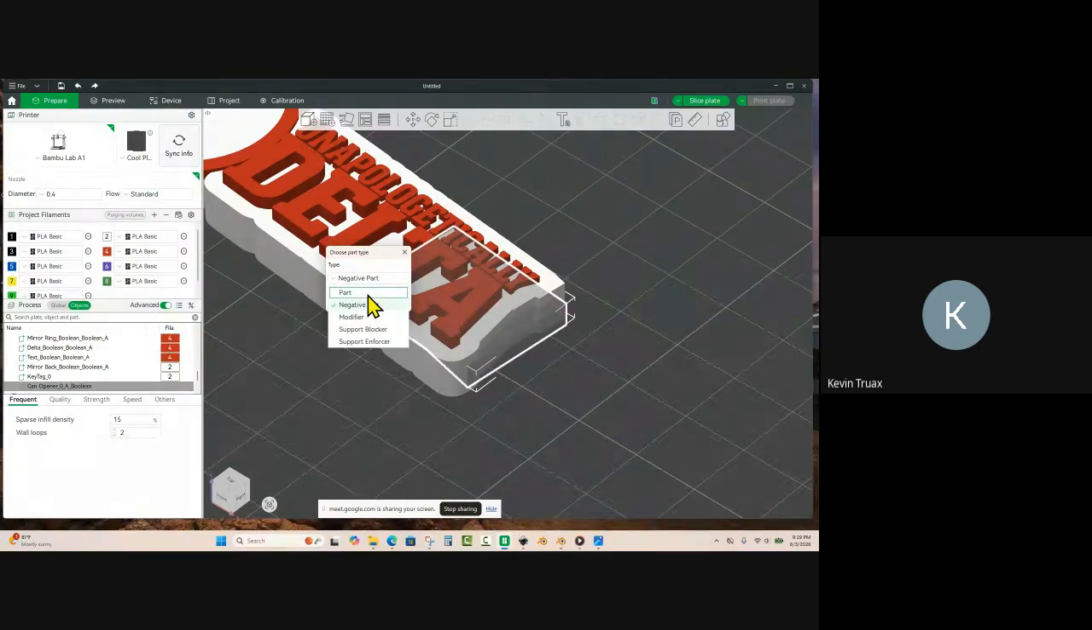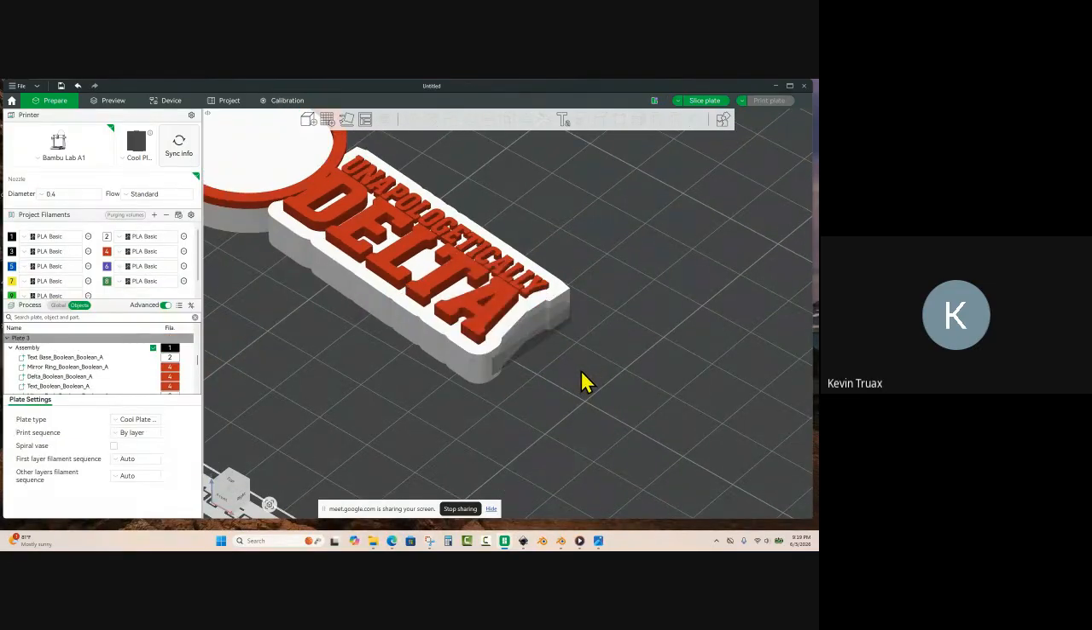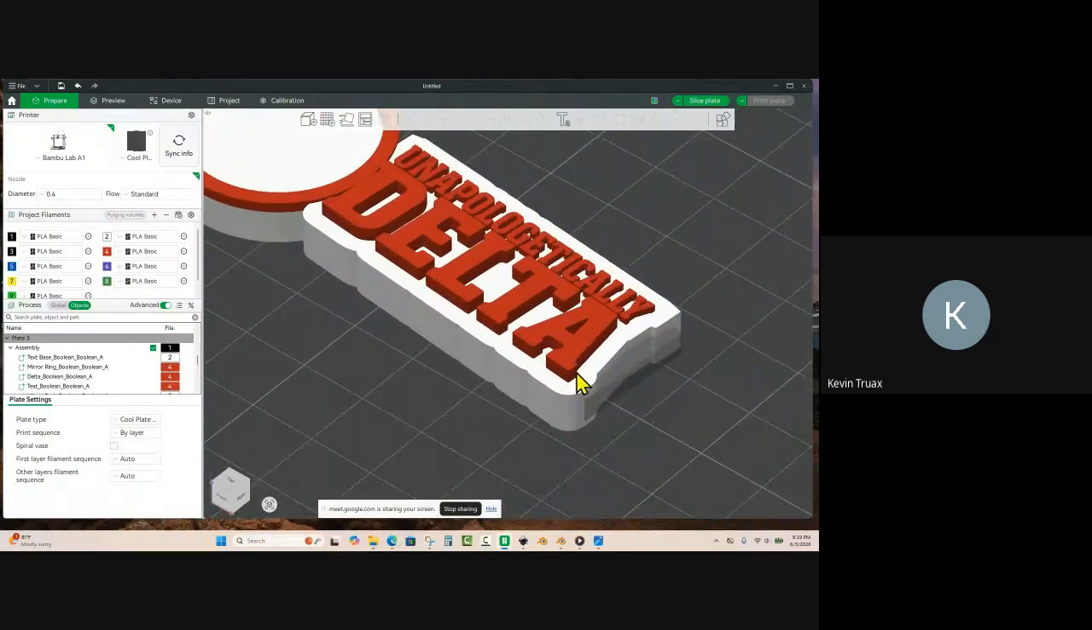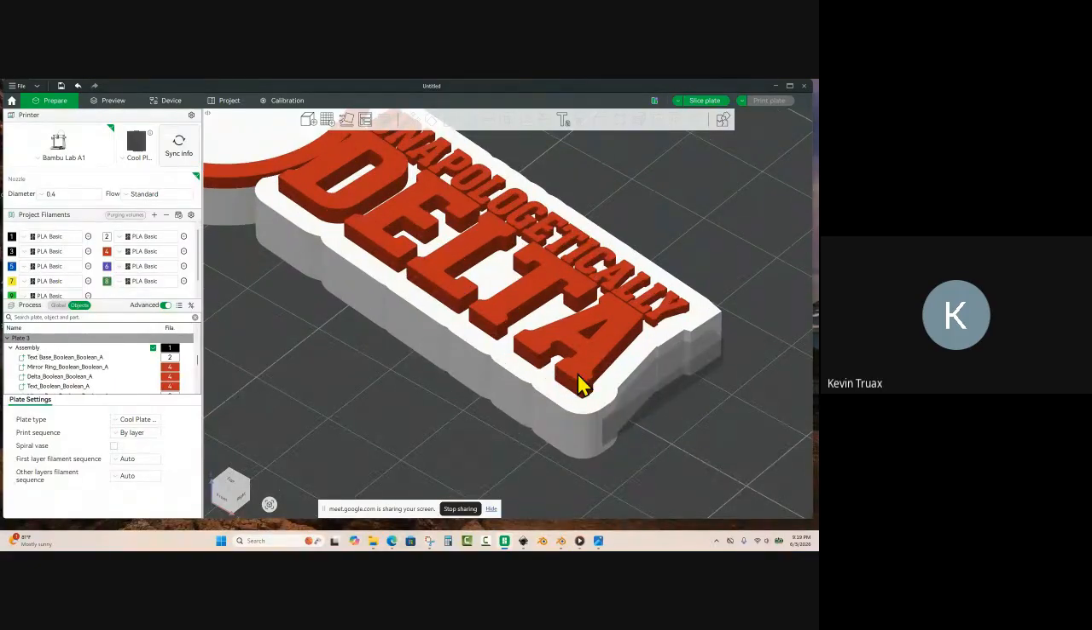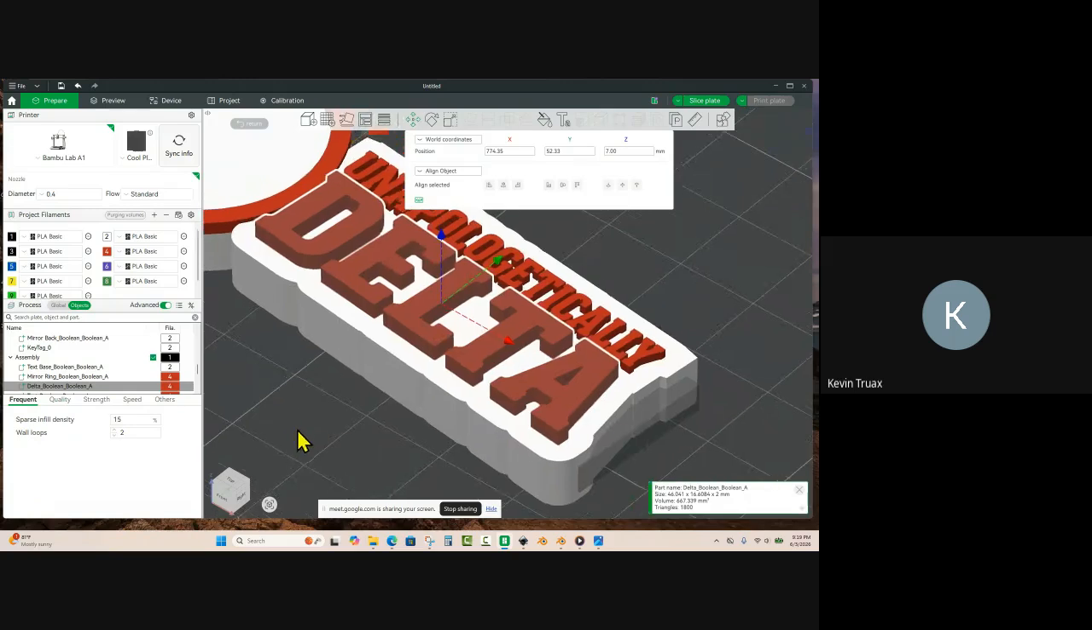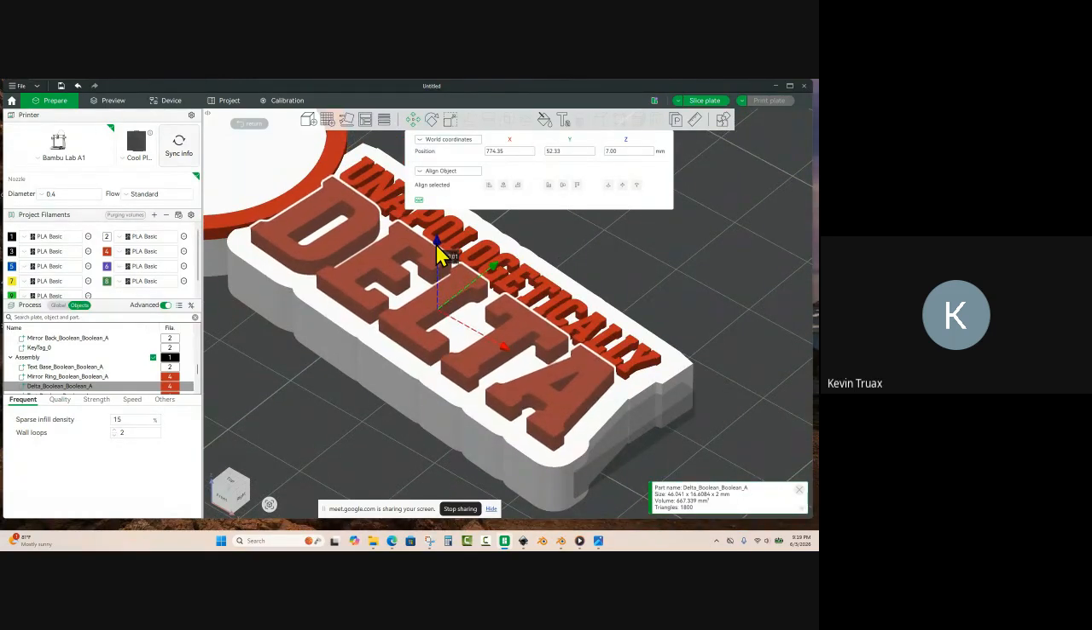Okay, or we could do a regular part, or we could do a modifier, or we could do all those different options. But in this case, we're doing a negative part. So when we slice it, then just to give you another idea of how we could use the negative part, let's take delta just for this example, and let's move it down a little bit. So we're just going to visually move it down a little bit.